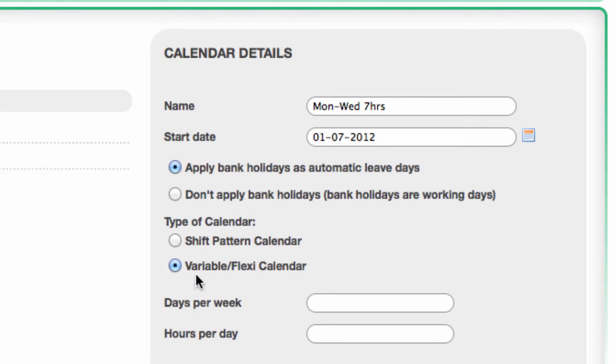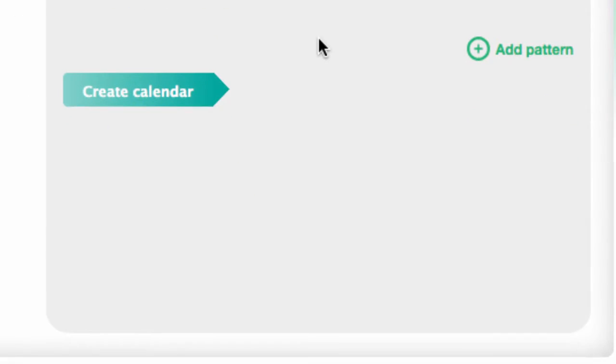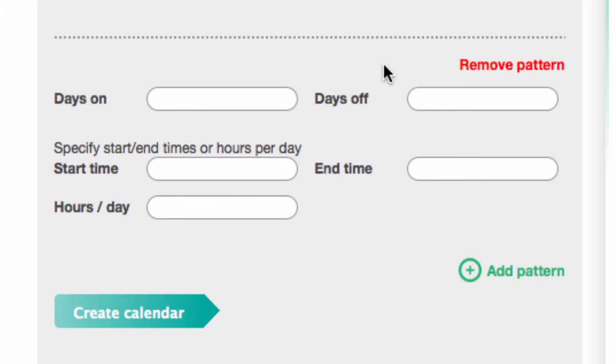For shift patterns, there are a few more details, and here is how you set those up correctly. First of all, click on the little plus sign on the right to add a pattern. For a standard Monday to Friday working week, you would choose 5 days on and 2 days off. You should then enter the length of the day. You can either specify the start and end times or just enter the number of hours per day.